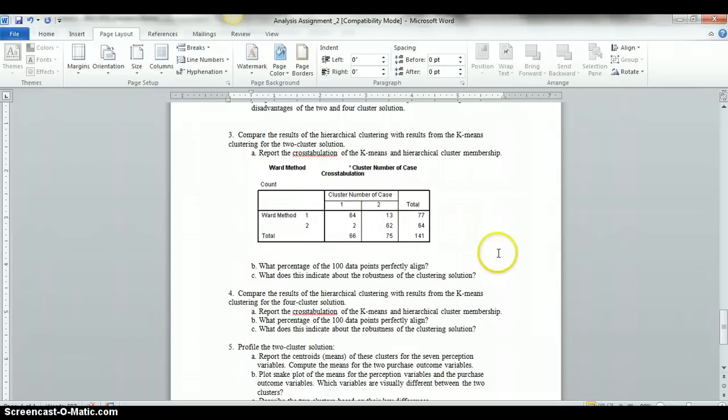With the data I'm working with, it's 141 data points. You can see that under the row total. And so what percentage? Basically, what you're looking at is how many align perfectly. With my data set, it's 64 and 62. So the answer is 64 plus 62 divided by the total number of data points.